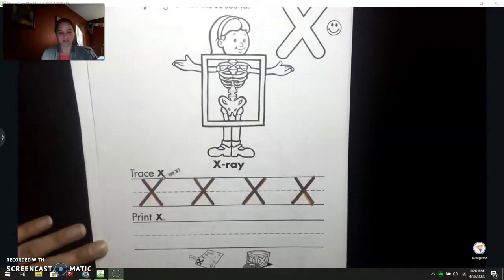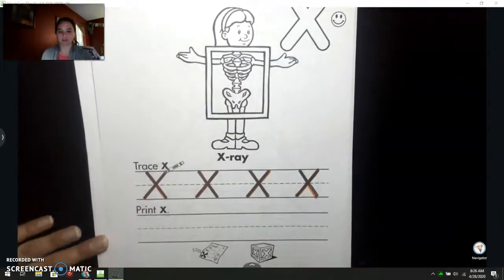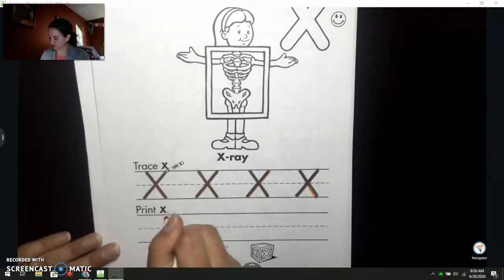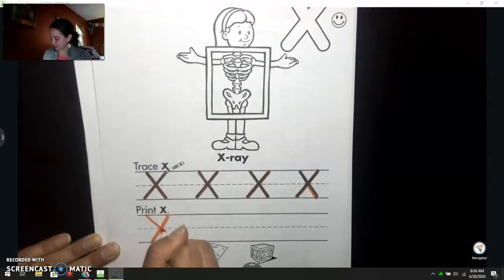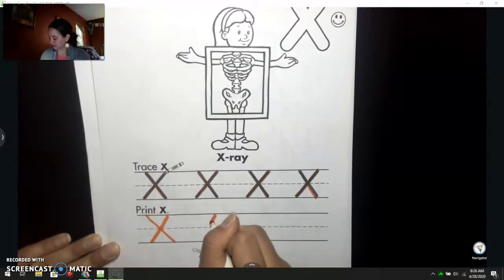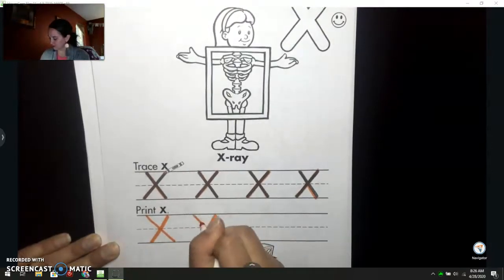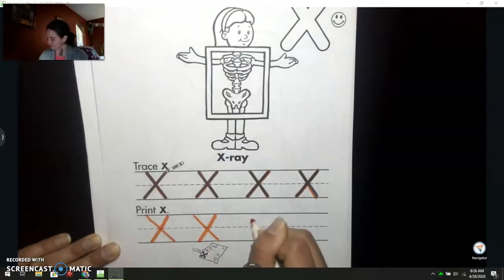It says print X. Print means write by yourself. So you're going to start at the top, do big uppercase lines down to the bottom. All the way from the top line down to the bottom. And they should cross right about where the dots are.